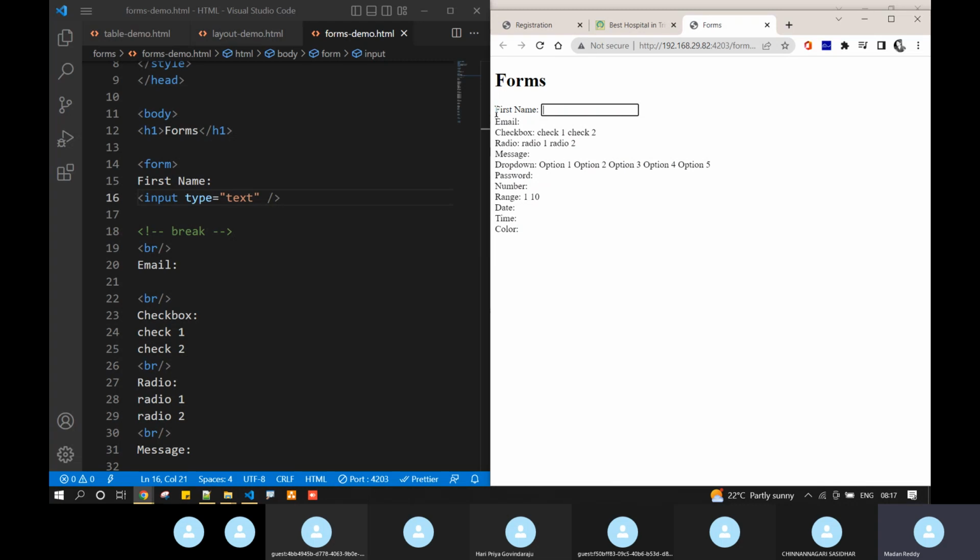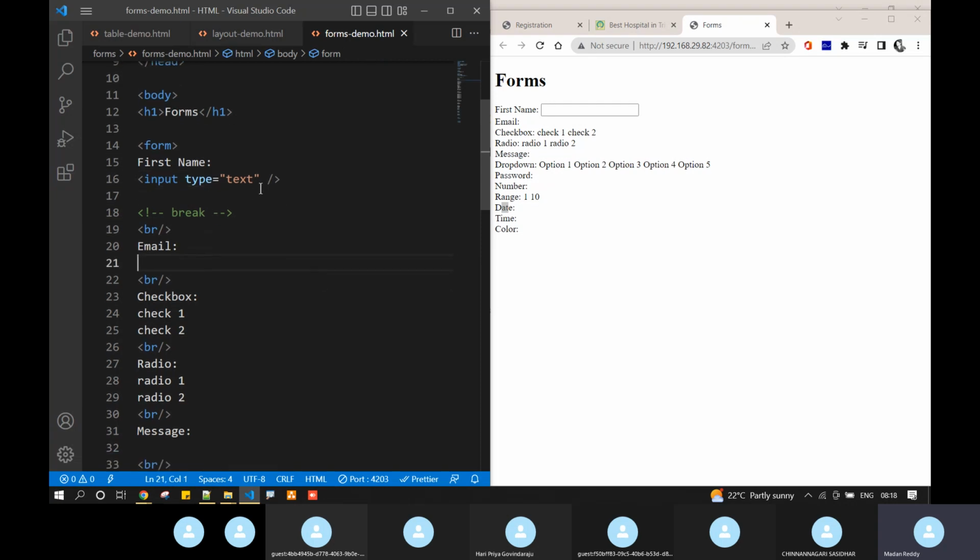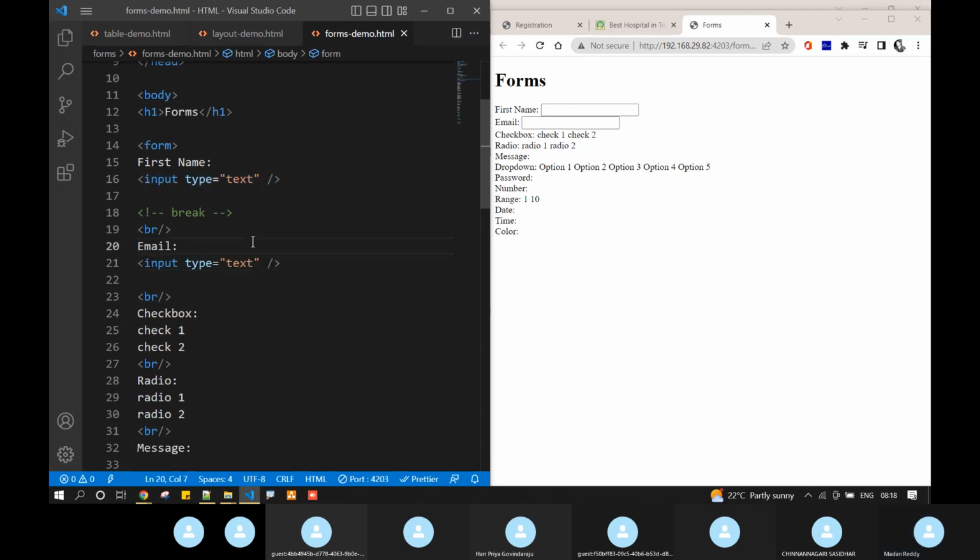So for the first name, I have taken a normal text box. The same way for the email, I'm just going to copy and paste here. Email also is a text box, where you can enter your email address. So the input type text creates the text box control, the text box element.